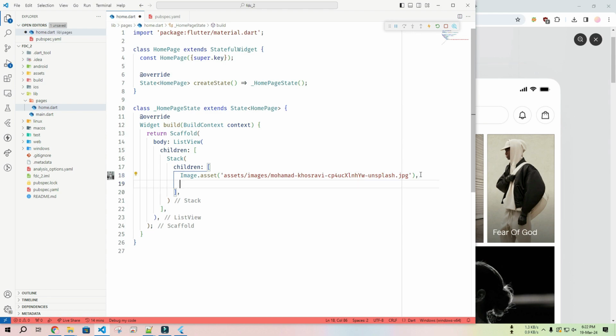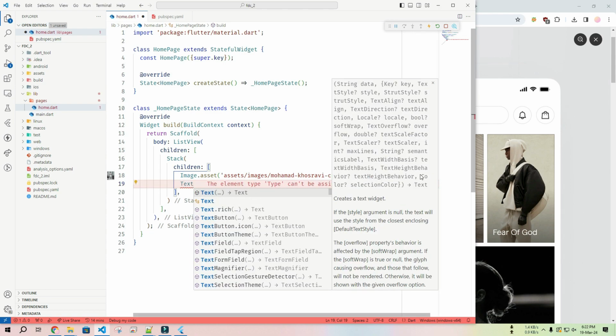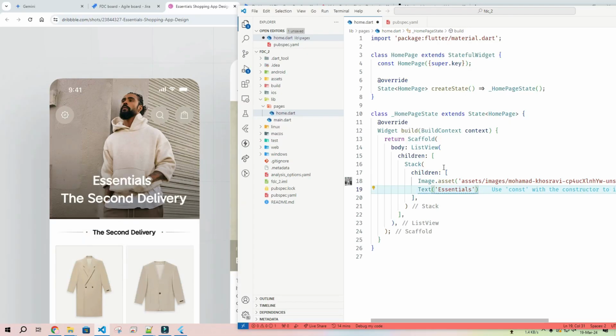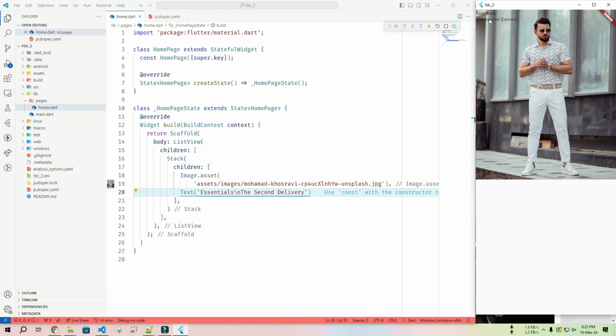Okay, so now I'll write a text view here, and the text is Essentials, and in the next line there is Second Delivery. So here is our text. So now I have to change its alignment and its styling as well. So let us work on styling first.